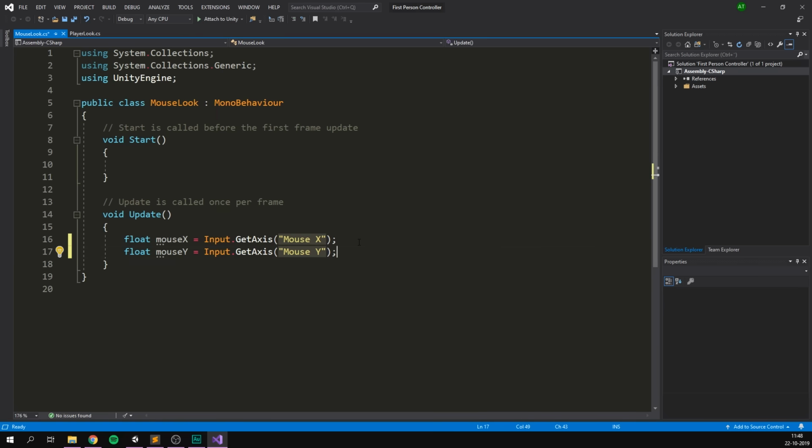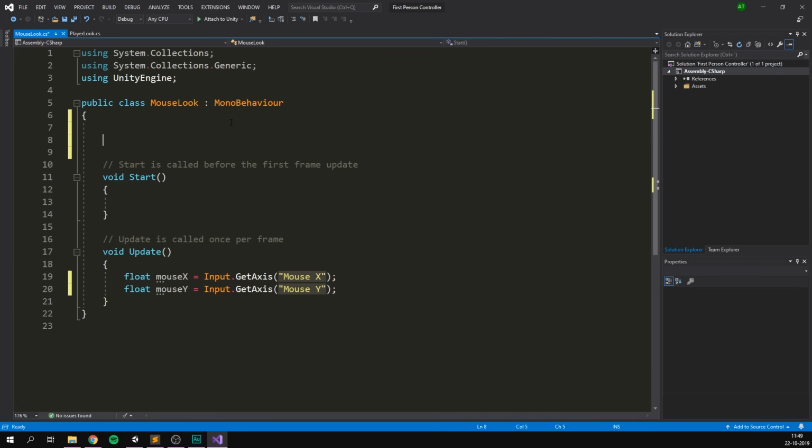Of course, it would be nice if we could control the speed of our mouse. So let's go up here. Let's create a public float called mouse sensitivity. And let's just default it to 100. Then when we gather the input, we can simply multiply with our mouse sensitivity.